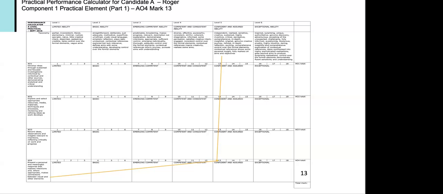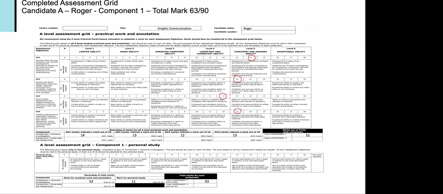There you are. So once you put those marks together, you can see this candidate is working from the middle to the bottom of competent and assured, with an element of competent and consistent. But overall, it's a mark of 52 with 11 for the personal study.